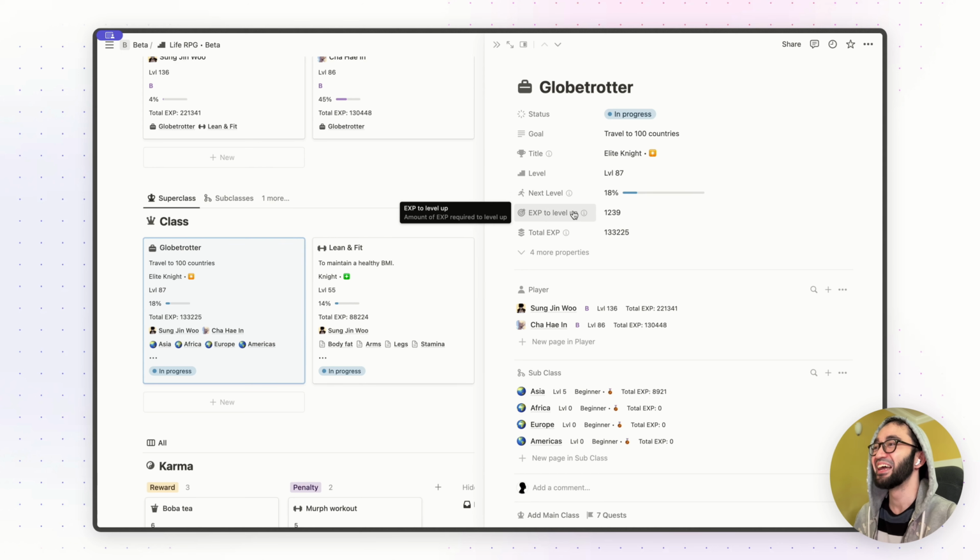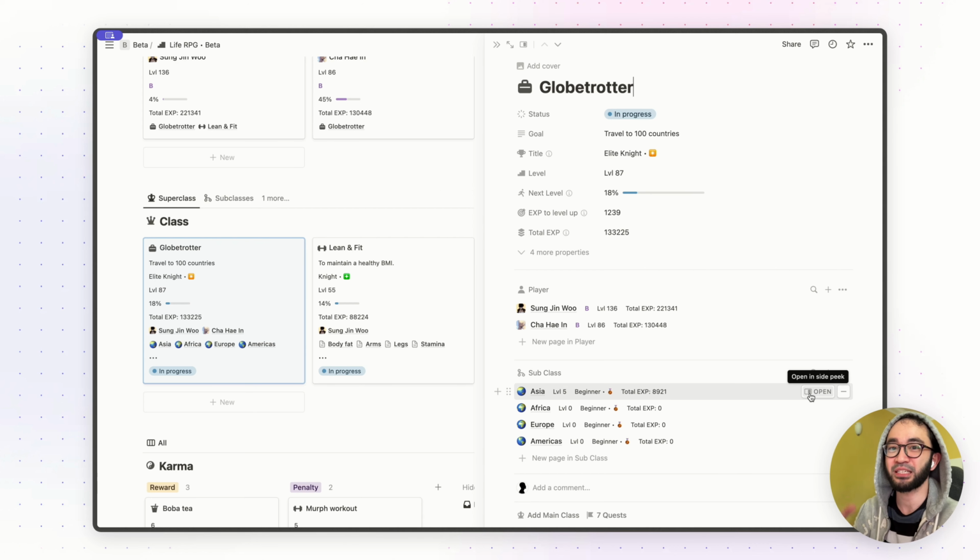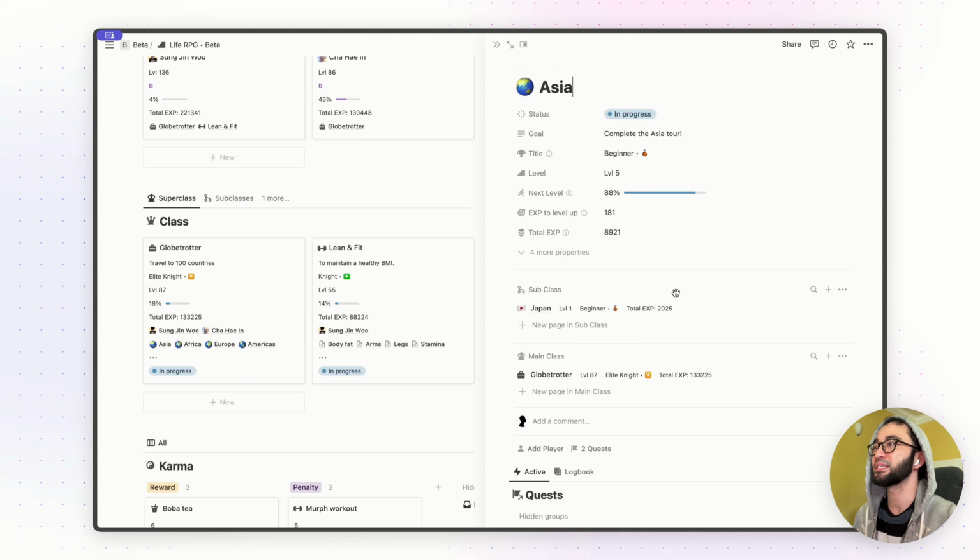Exciting. Now, if I click on Asia over here, for example, this is where you can notice that each subclass can have its own subclass as well. If you click on Asia, you can see there's a section called subclass which has Japan in it. So Asia is a subclass having another subclass called Japan.